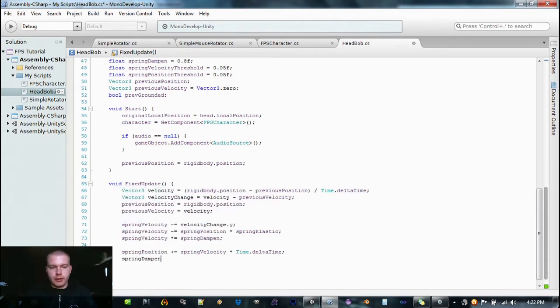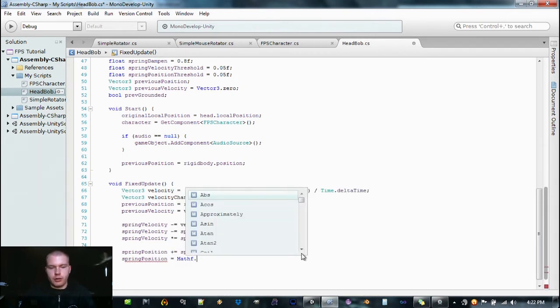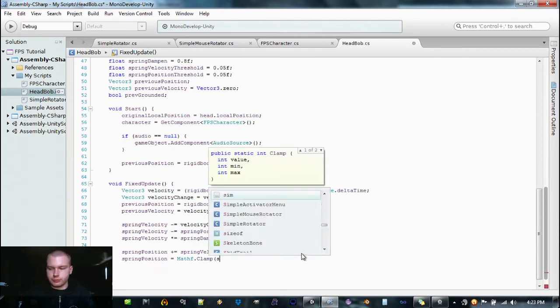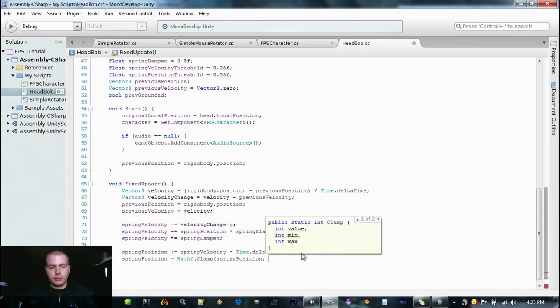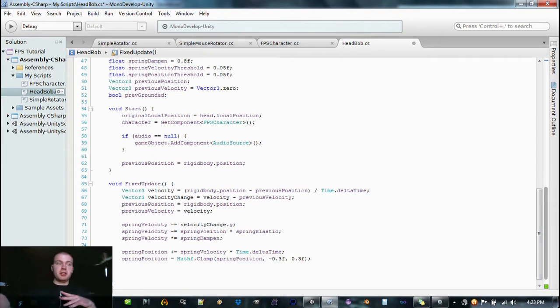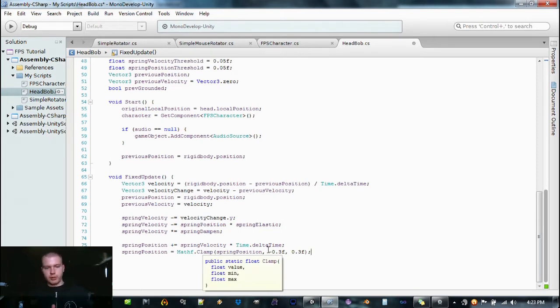All right, now we want to clamp the spring position. So mathf.clamp spring position, and we're going to use specific values here, negative 0.3 and 0.3. All right, because we want to make sure that it doesn't go too far. Because if you don't clamp it, if you start going crazy with your character, suddenly the head bobbing is going to go nuts, and it's not going to make any sense at all. It's not going to look realistic. So we want to clamp it between certain values.